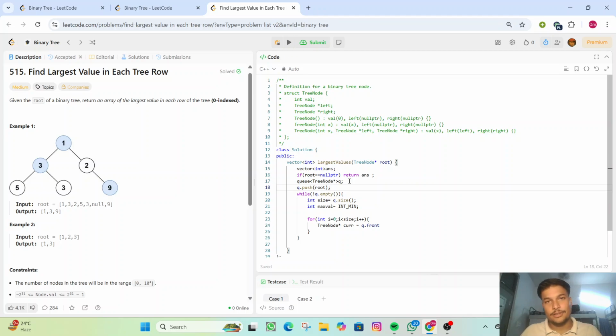It's basically a level order traversal code. So q dot front, after that semicolon, and we apply the q dot pop. Sorry for the spelling mistakes. And after applying the q dot pop, we just write maxVal equals max. This is a very important line of the code.